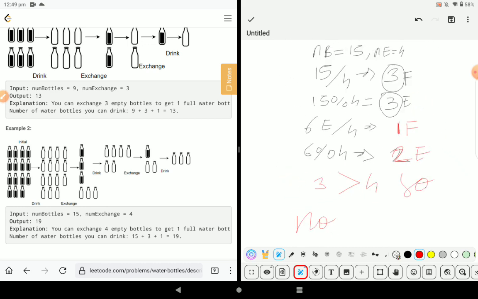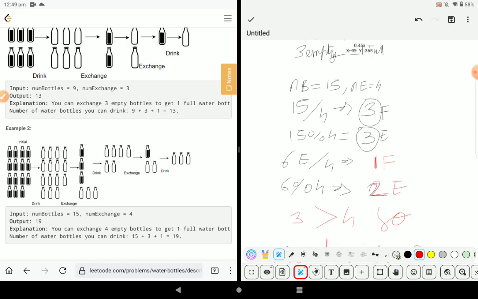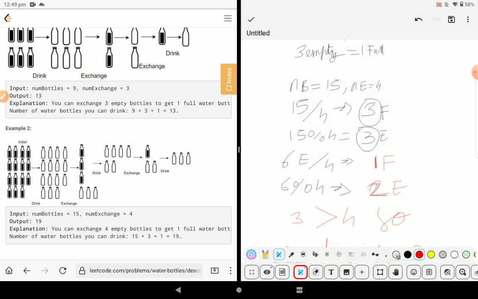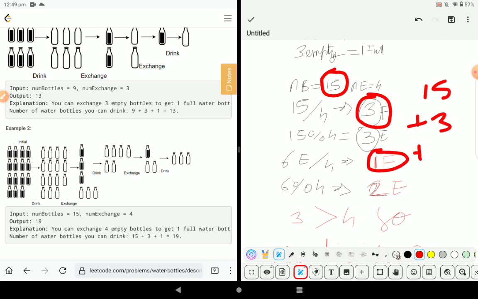no division. Okay, so now we will count the total number of full bottles. First of all we were having a total of 15 full bottles, then 3 and then 1. So we have got 15 plus 3 plus 1, which is equal to 19. So 19 is our answer.